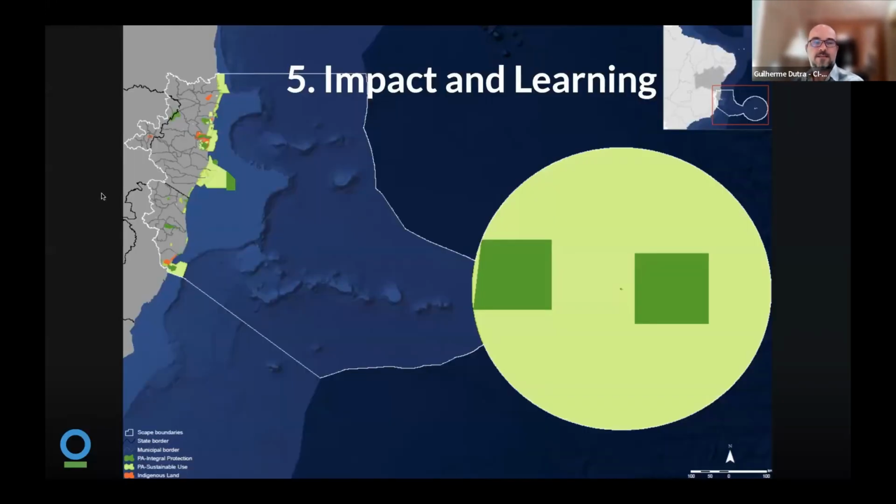And finally, talking about the impact and learning, I would say that what's definitely more visible from the beginning to now is this change in the scale, the increase in the number of protected areas in the region, and in the degree of implementation of them, and at the same time this look for the potential of influencing the economic chains for conservation. So the next one, please.